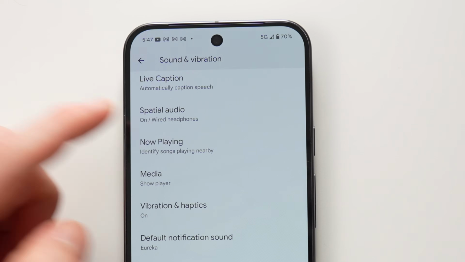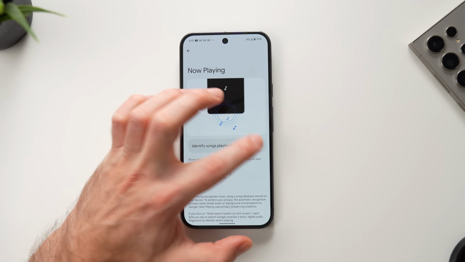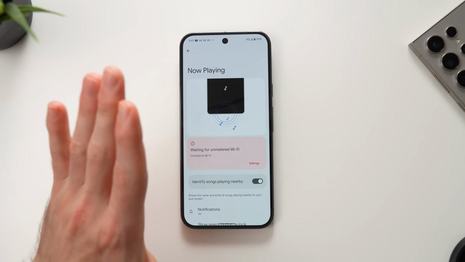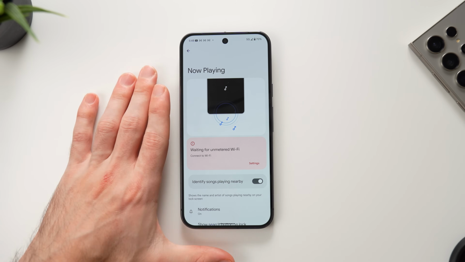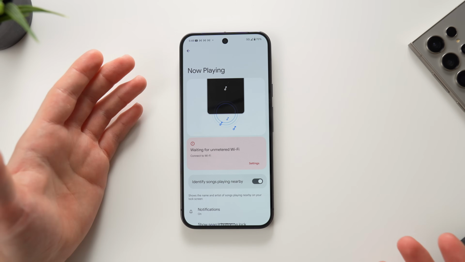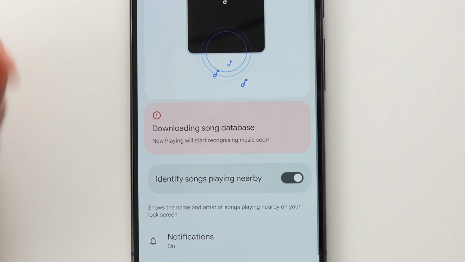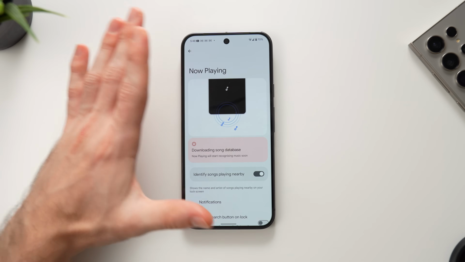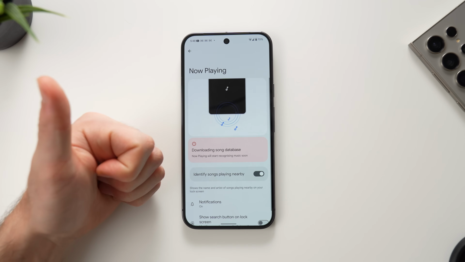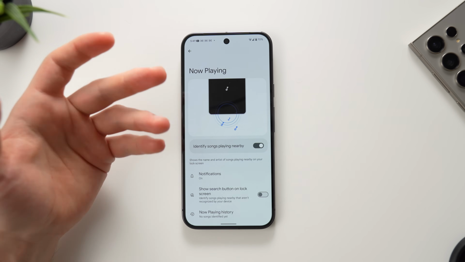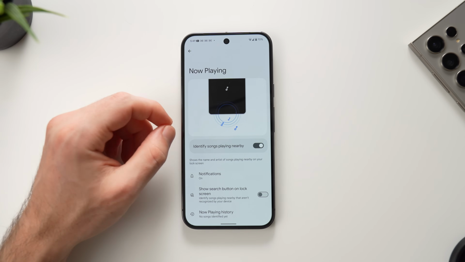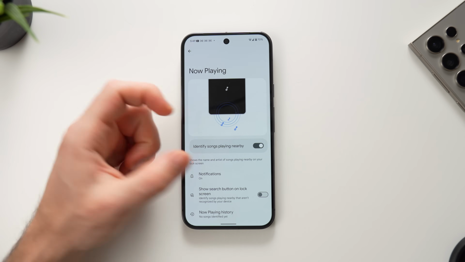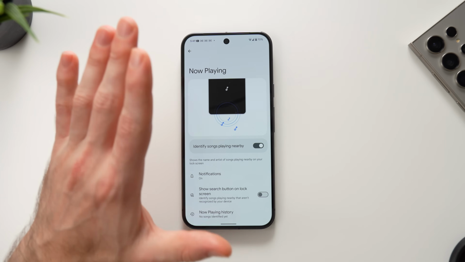Now, that being said, let's go back to the main settings page and scroll down to sound and vibration. Let's then tap on now playing and turn the feature on. This is a very handy feature for those of you who want to discover new songs that you hear publicly. Automatically, you are going to download a database of songs, every single song that's available on Spotify or Google services, so you can have some data on that song. As you can see, it didn't take a long time to fully download the package. It's not a big download, don't worry.